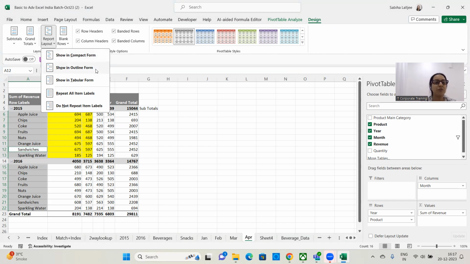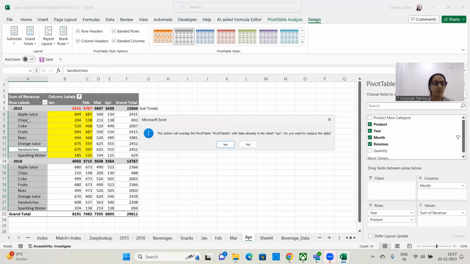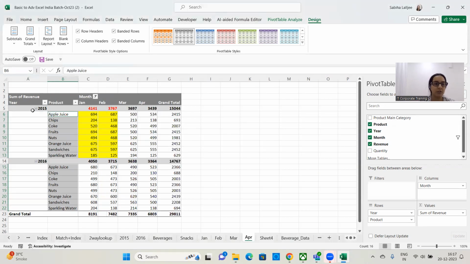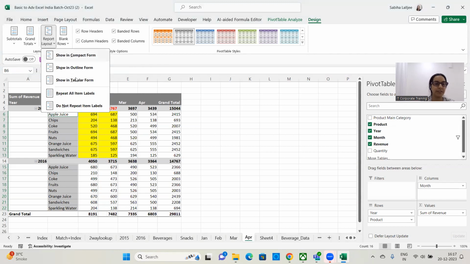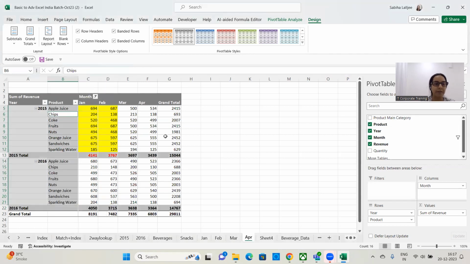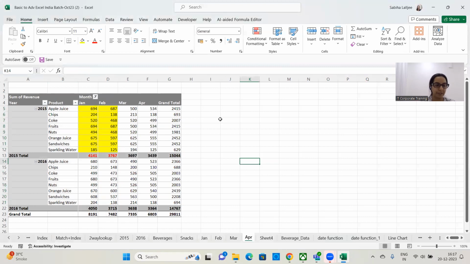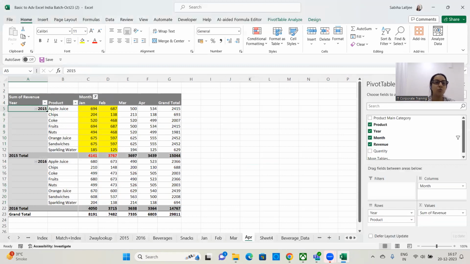But if you would like to show an outline view, it will give you the year and the product in two separate columns. So this is how it will look. So you have the years over here and you have the products over here. This is called as outline view. Tabular view is a similar format but with a little bit more formatting. Now if you see over here, 2015 is the year for all of these products. Similarly, 2016 is the year for all of these products.